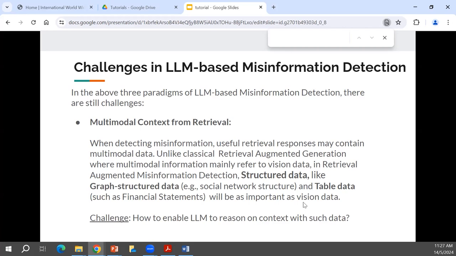There are other modalities such as structured data, like graph structured data, like table data, that will be as important as text data. But currently, the large language models are not targeting such kind of data. So it's also very critical how to enable large language models to reason on such kind of data.